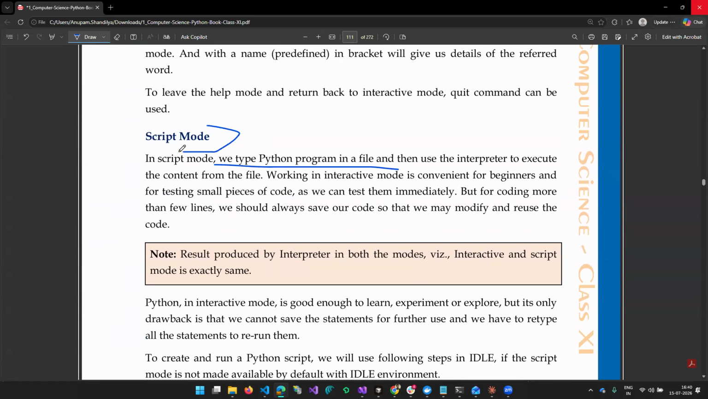We were using the script mode. We write in a file, then use the interpreter to execute the content. Interactive mode is convenient for beginners, as I said, for testing small pieces of code. We can test them immediately. But for large things, we need the script mode. We should always save our code in a file so that we can reuse it.